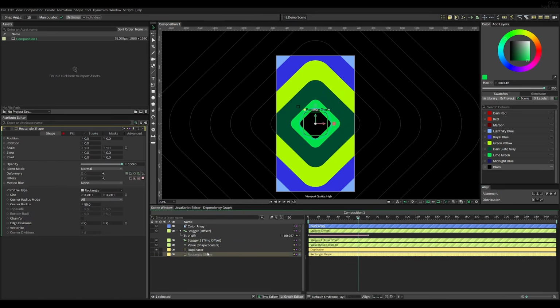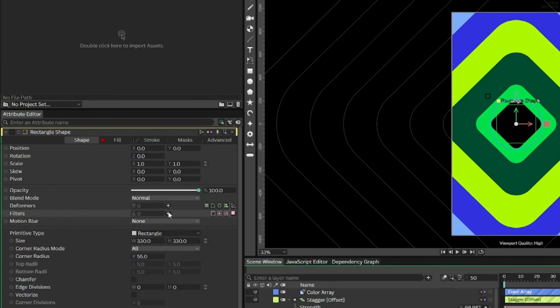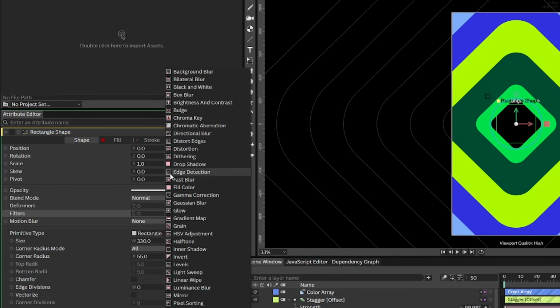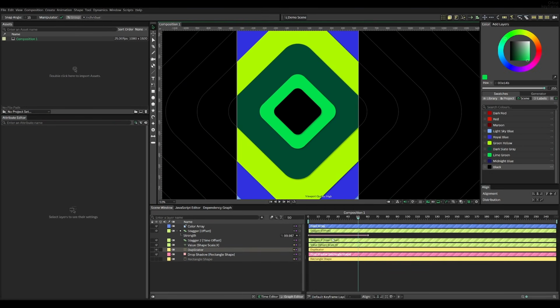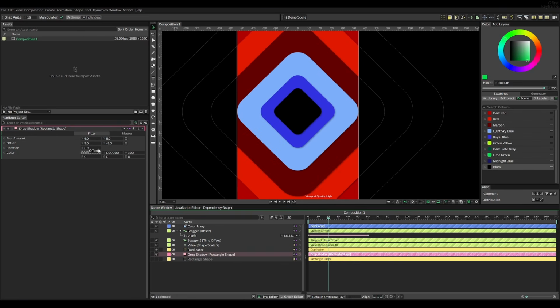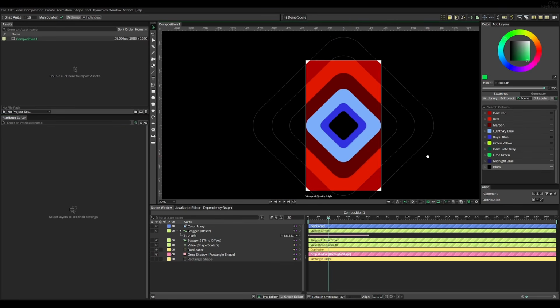But I thought that it could be cool if we go ahead and add some drop shadow to this rectangle shape. So I did that, and it was a little strong, even though it helped to differentiate each one of these. I set the alpha of the color of the drop shadow to something lower, like 30.